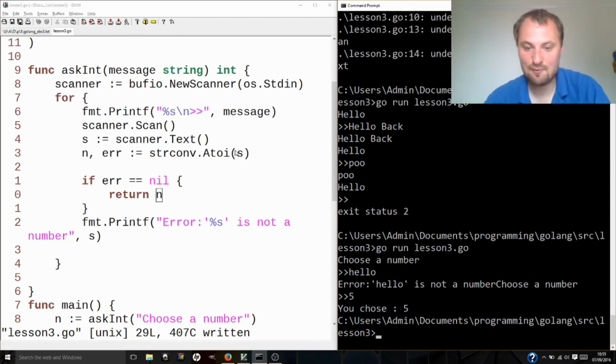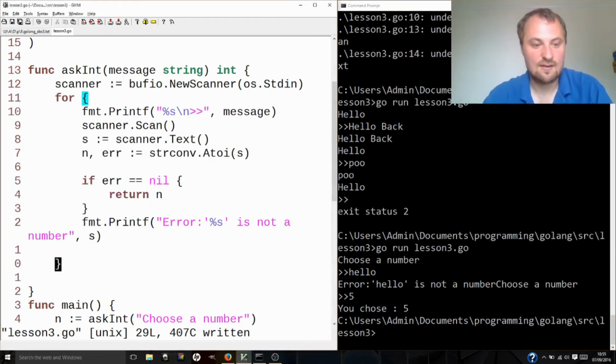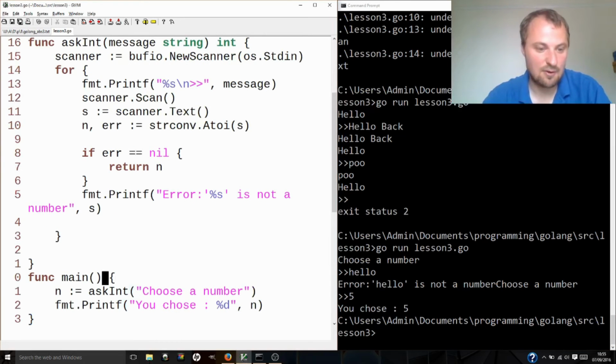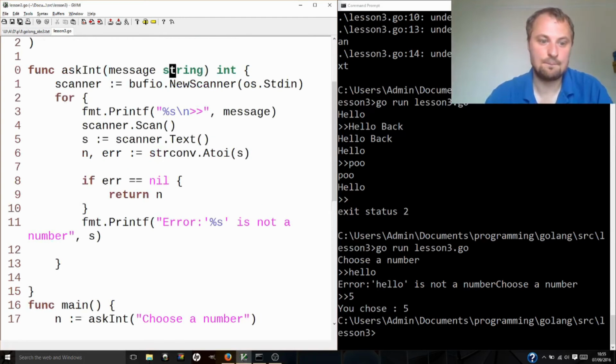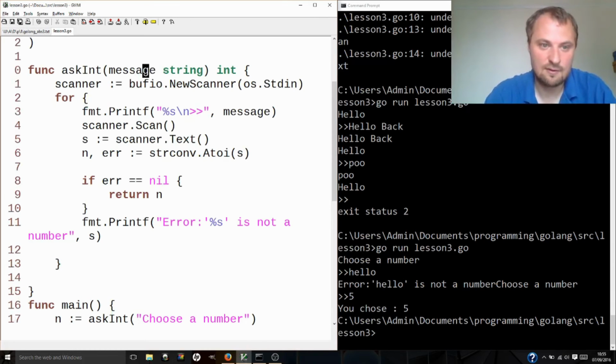I'm going to run through it really slowly again and see if we can find all of the things that happened. So back over here. Here is our function main. This is where the program begins. It goes n colon equals askInt choose a number. So the string choose a number appears, now becomes the message. That's basically how parameters work. It goes from all the way down here. This becomes the middle of this here.